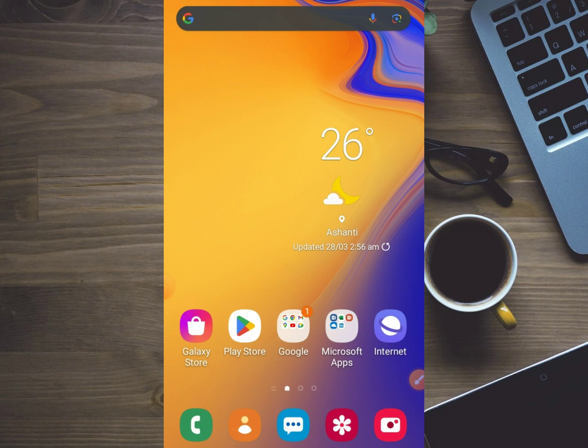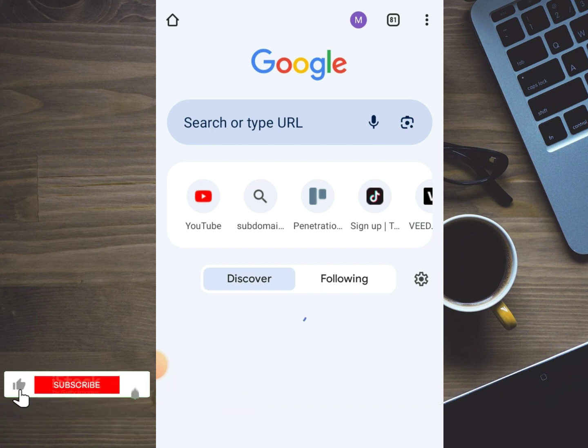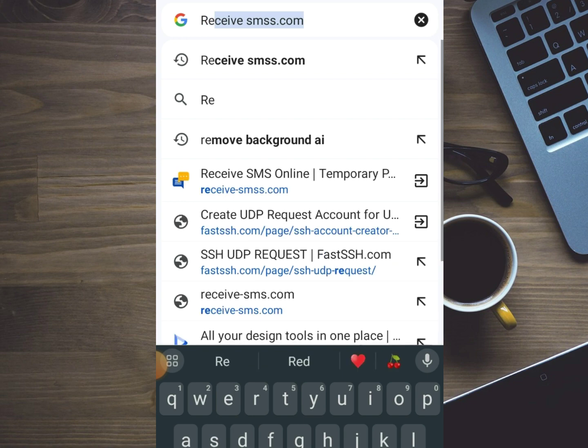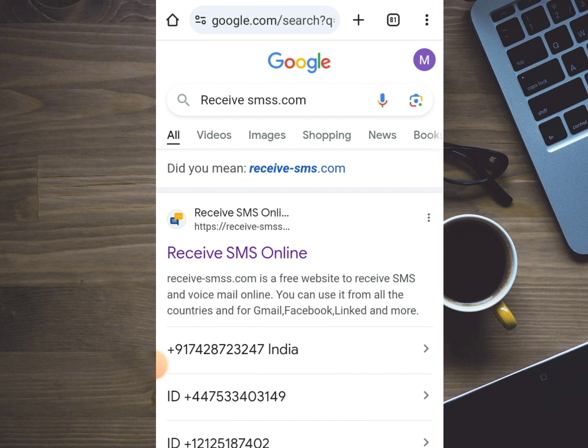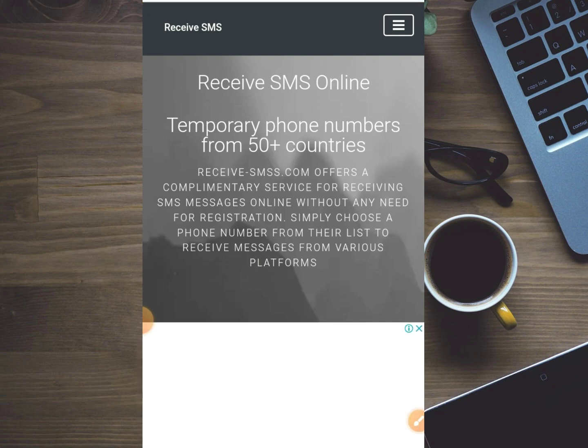So without wasting much time, open your browser. After opening your browser, in the search bar search for receivesms.com, and then click on the first link that appears. Click on this link, receivesms.com. Okay, then click on it. After clicking on it, it will direct you to their website.